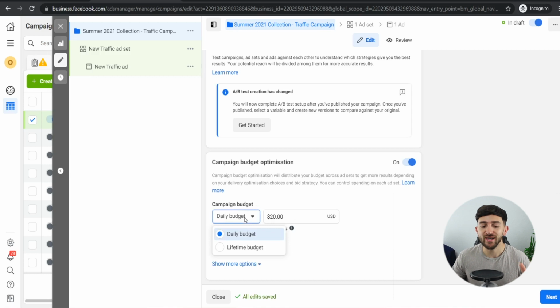Now you can go and set a lifetime budget if you want to, but personally I think a daily budget is better, because if you set a lifetime budget, you could potentially spend your whole budget in one day. Whereas if you set a daily budget, you can go and monitor the ads each day, see how they're performing, and you can go and make small tweaks to optimize them.